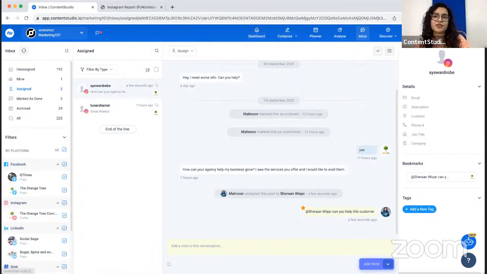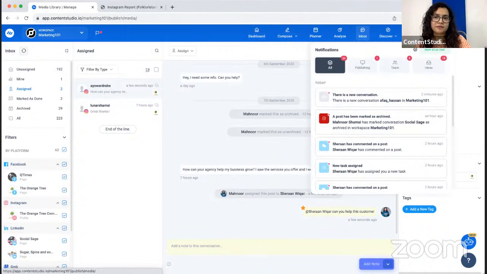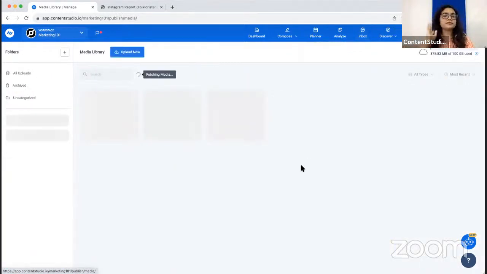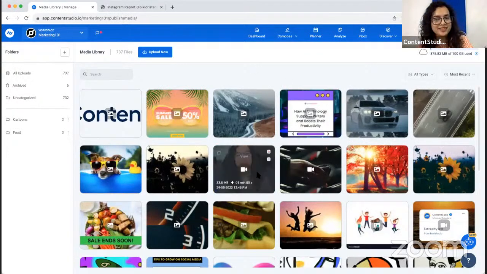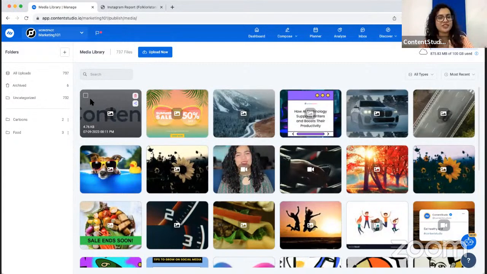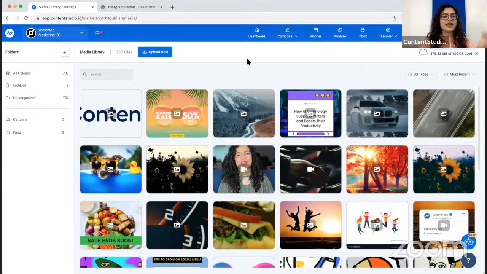And lastly, I just want to show you guys the media library. So let's go to the media library. This is the media library. This is where you will be able to see my face. But this is where you can actually store all of your information, all of your media, and have your team access it anytime you want.